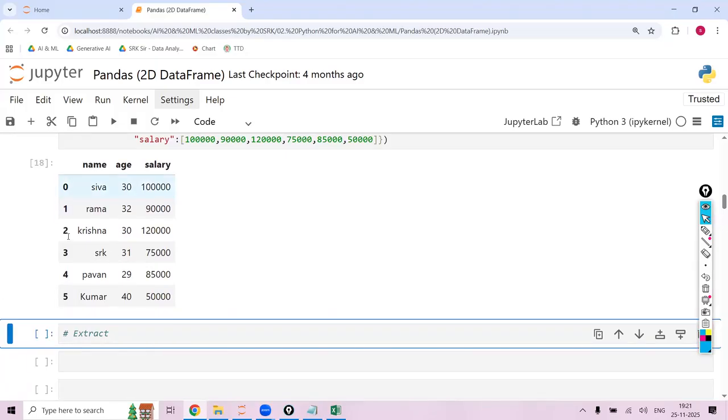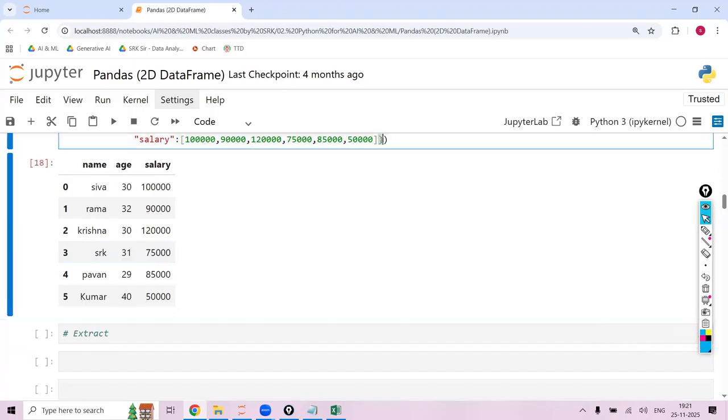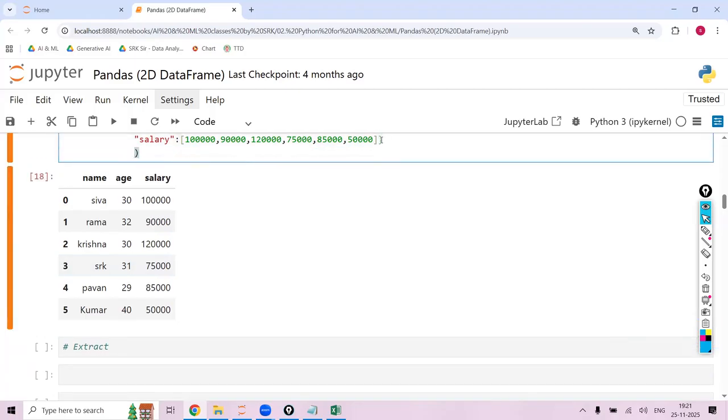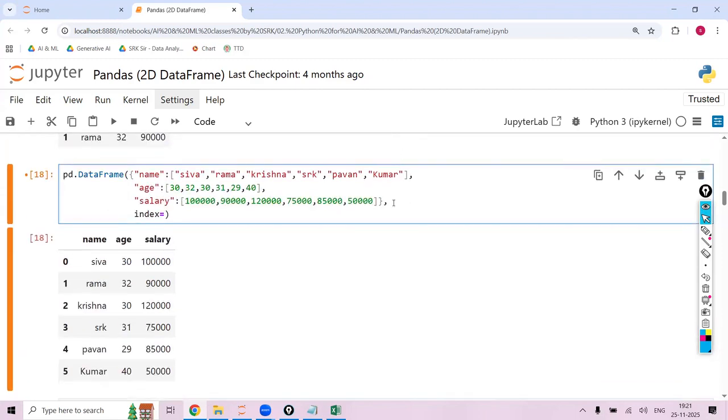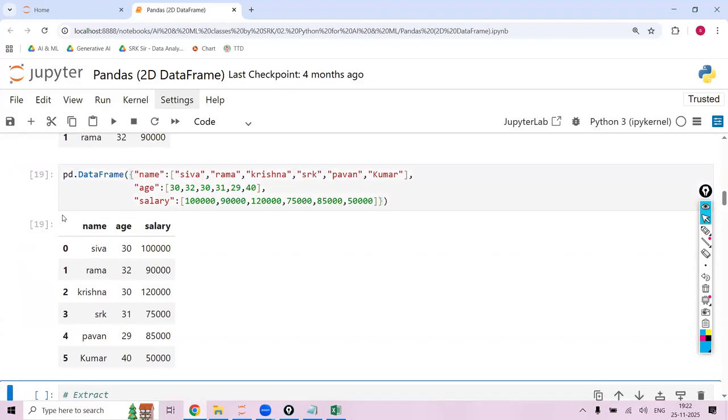Now in this, index names are taken by default. If you want to change the index name, then you can write here index is equal to, and whatever index names you are interested in, you can write after the dictionary. This is the data. In the data, column names you cannot change. Column names are fixed. The only possibility of changing is the index names. If you are interested, you can change. If you're not interested, there is no need to change also. That is your choice. Now this is the data frame.